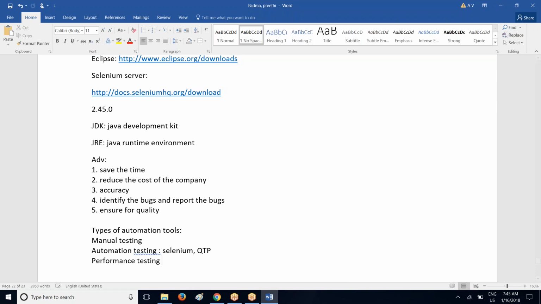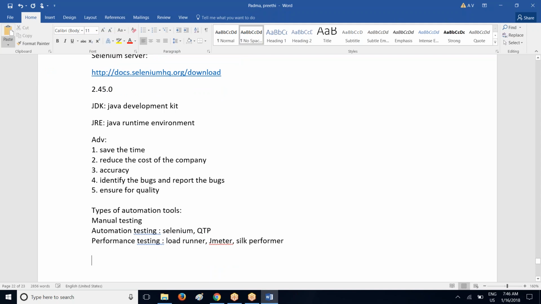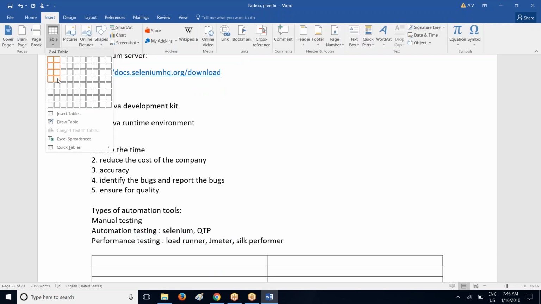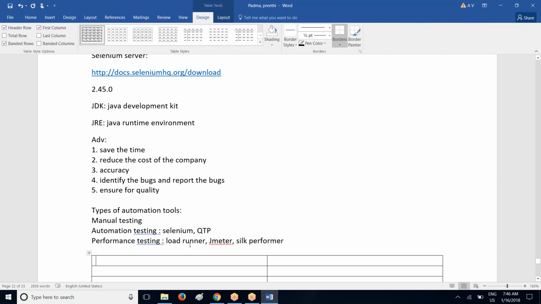And then the next one is the performance tool. Performance tools means LoadRunner, JMeter, Silk Performer. So this all comes under performance. Then they may ask you what is the difference between Selenium and QTP.